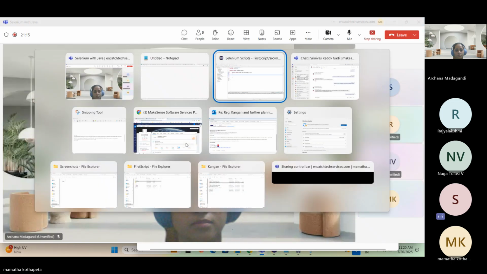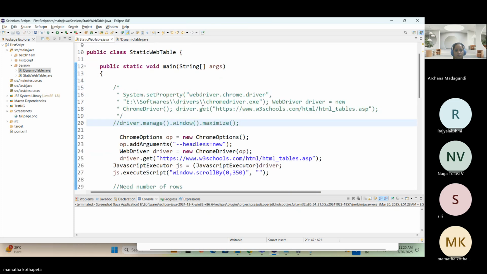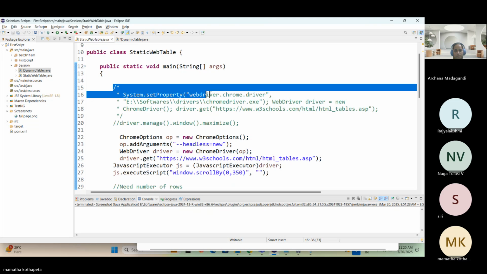Please concentrate here. It's an easy one, because you already know the static one. You just need to concentrate on a few areas, how to automate that dynamic web table.